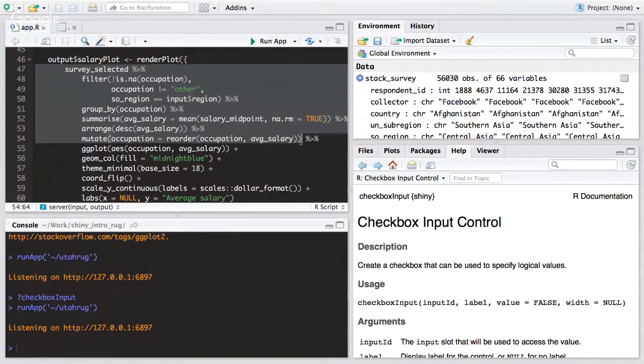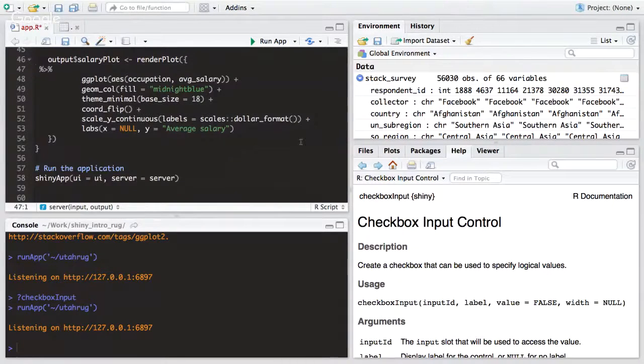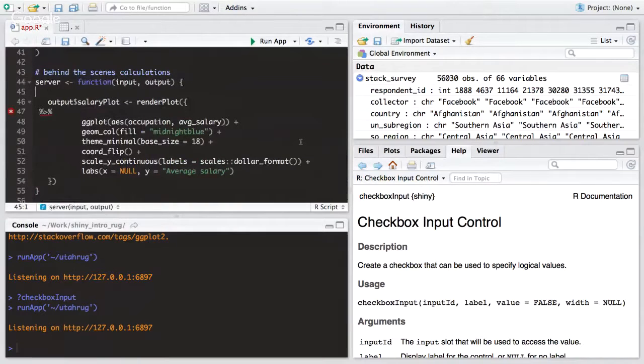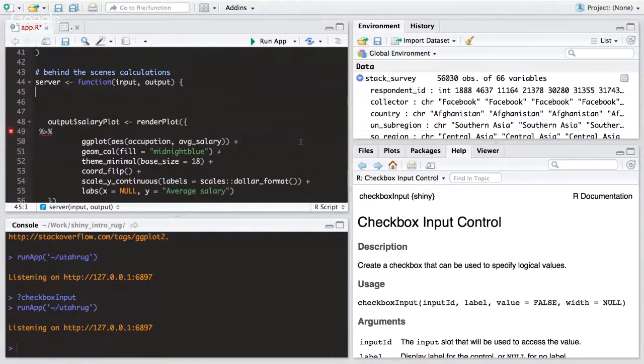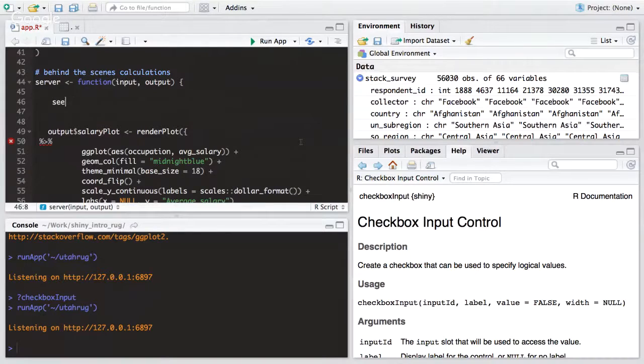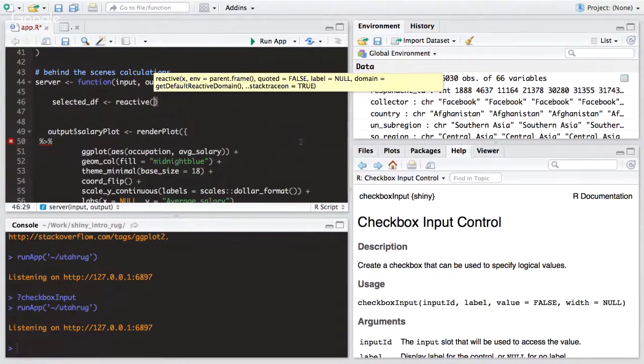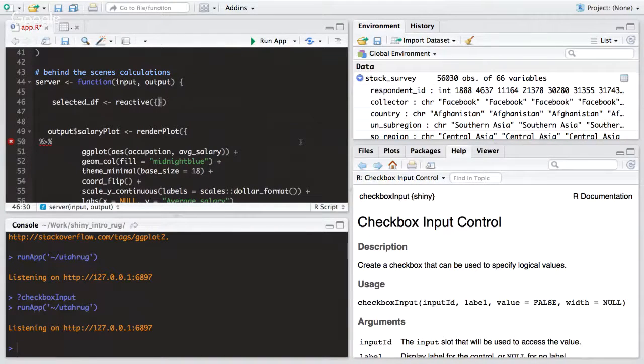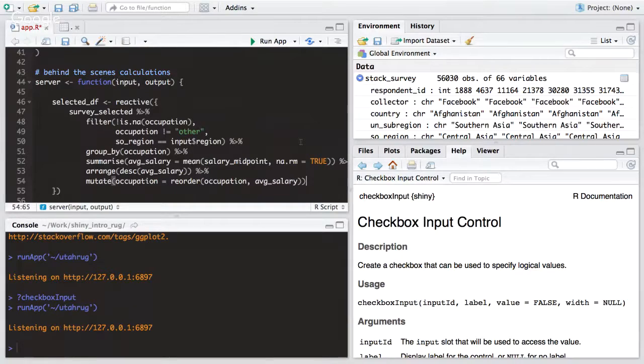Do you see what I've got selected? I'm gonna cut it, and I'm gonna go here. I'm gonna say, let's call it selected data frame. And I'm gonna say this is a reactive thing. Notice that I'm adding the curly braces here. This is a visual cue for all of us to know this is a reactive thing. And I'm gonna paste the whole thing in there. So now this is a reactive thing that I've just made. Congratulations to us, right? Great job.